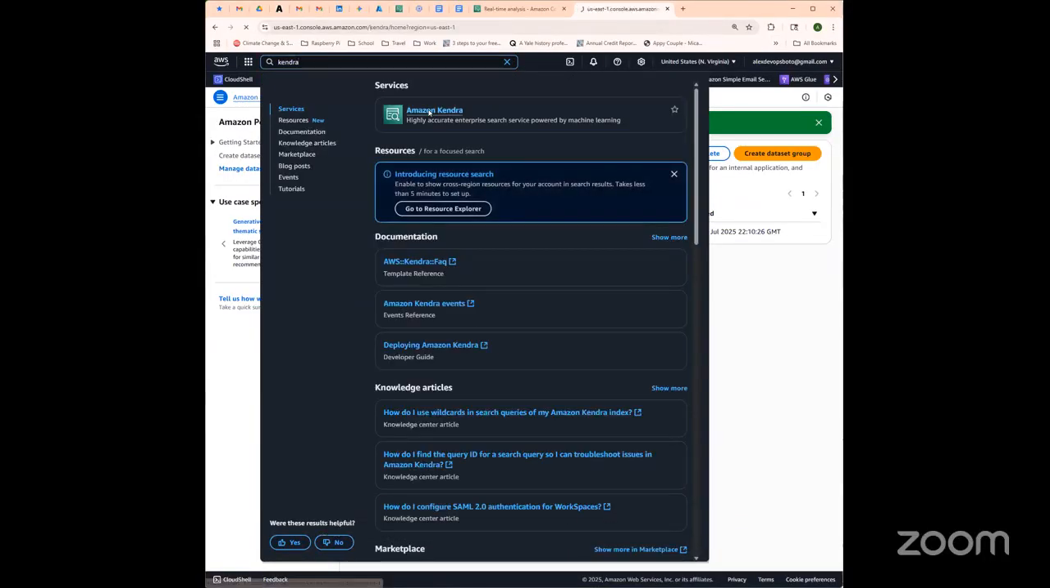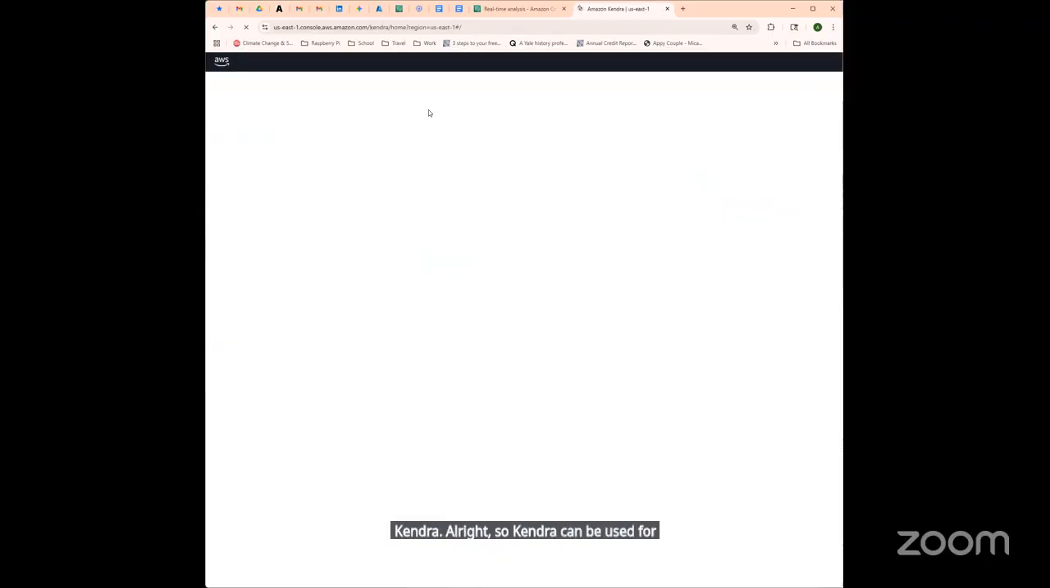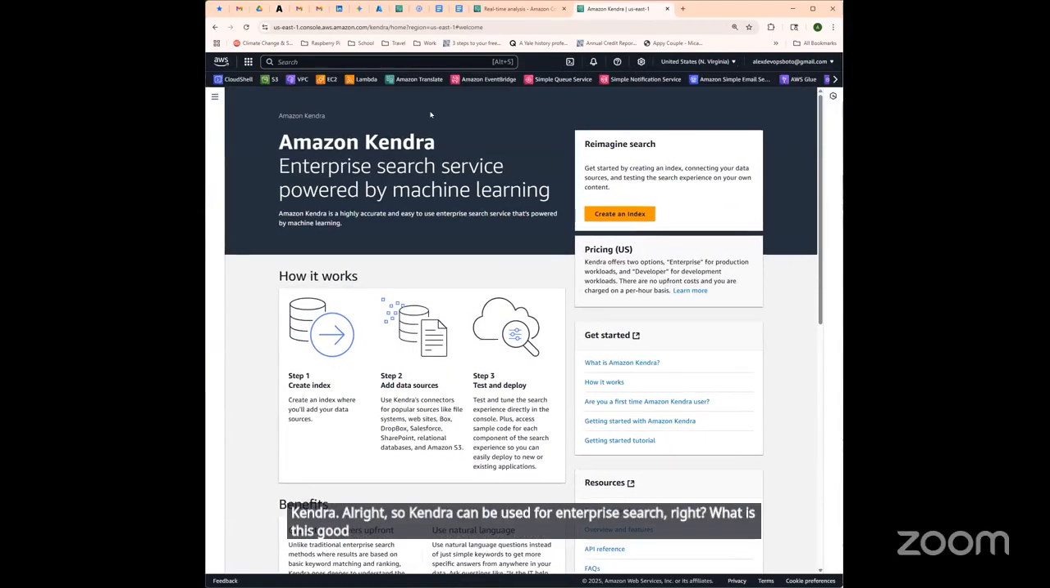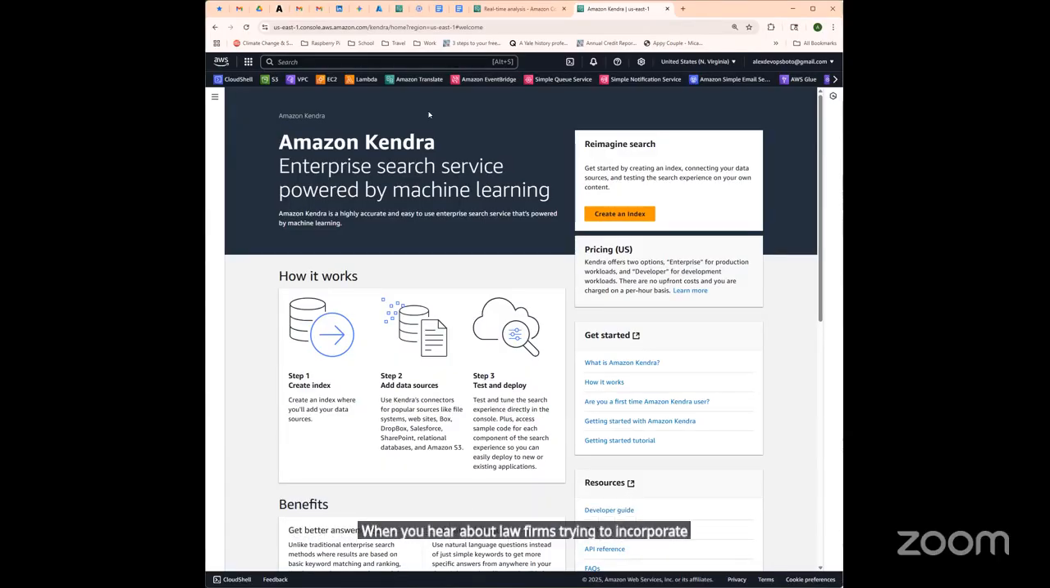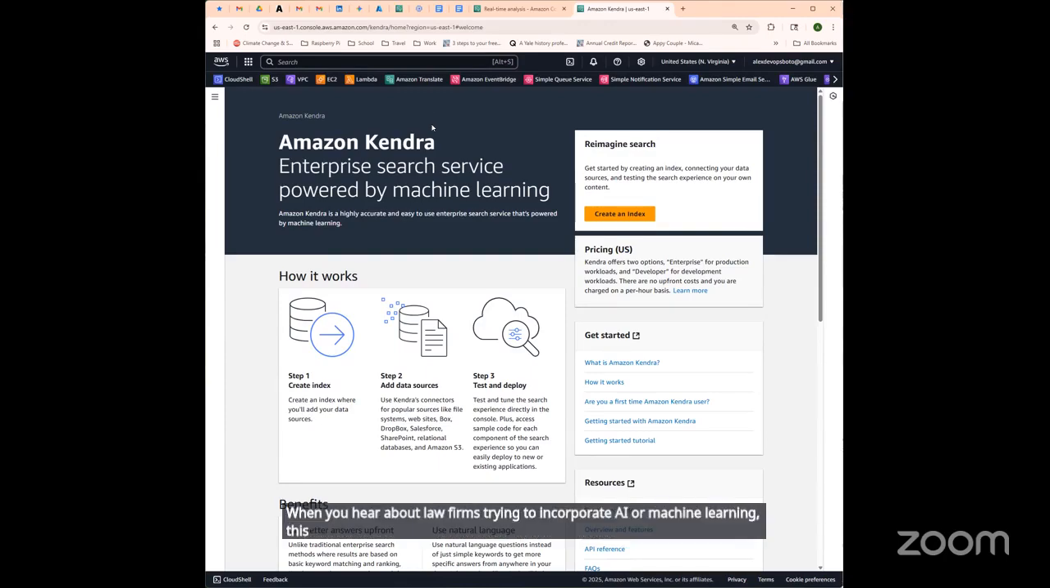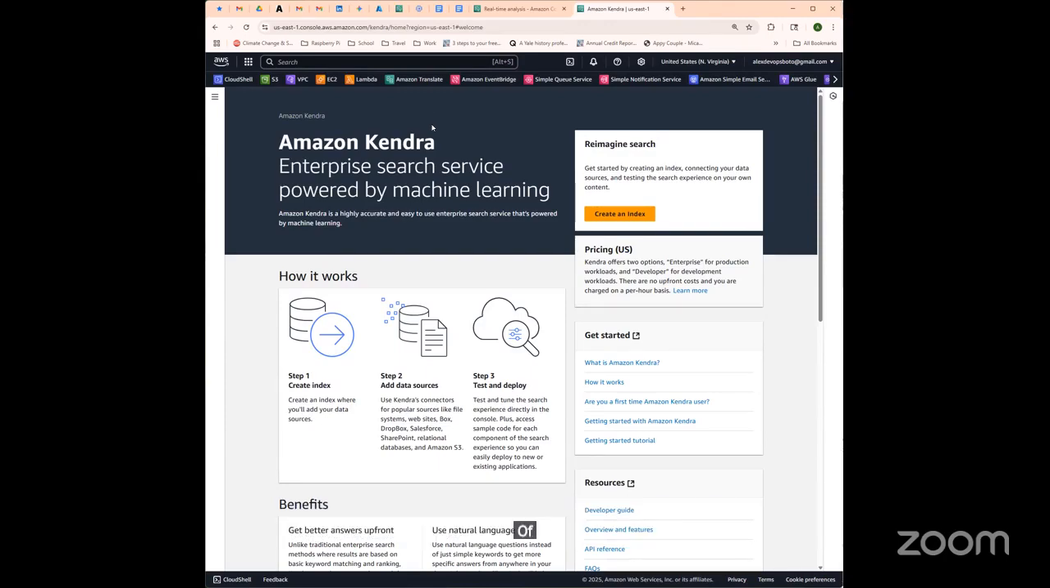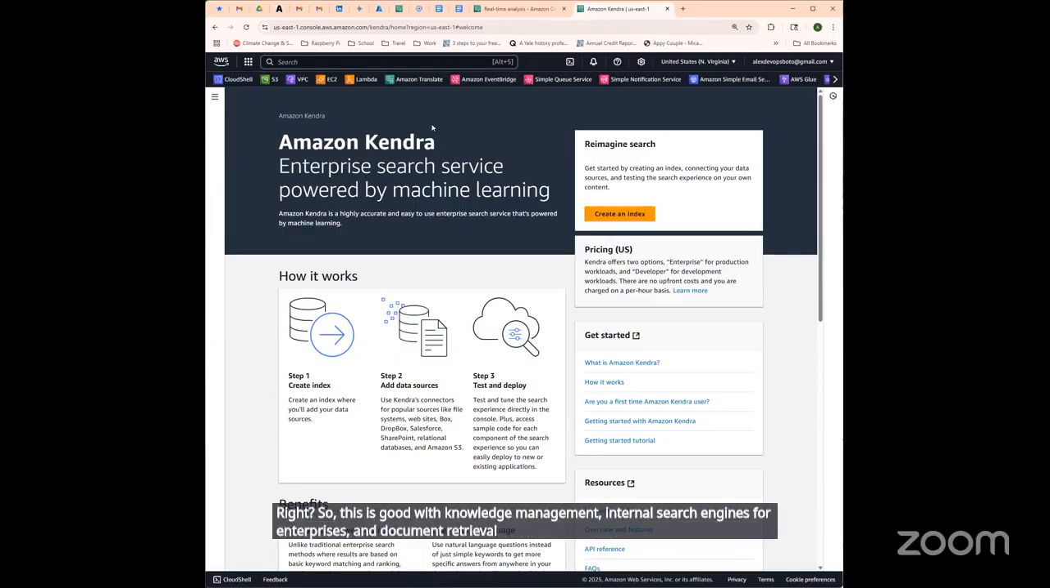Kendra. All right. So Kendra can be used for enterprise search, right? What is this good for? This is a document search service powered by machine learning. So it can index lots of documentation, provide natural language search capabilities, and support incremental learning to improve search results over time. When you hear about law firms trying to incorporate AI or machine learning, this is what you're hearing about, or this type of search service, based off of a different foundational model, right? So this is good with knowledge management, internal search engines for enterprises, and document retrieval. And it has a lot of protections built in.